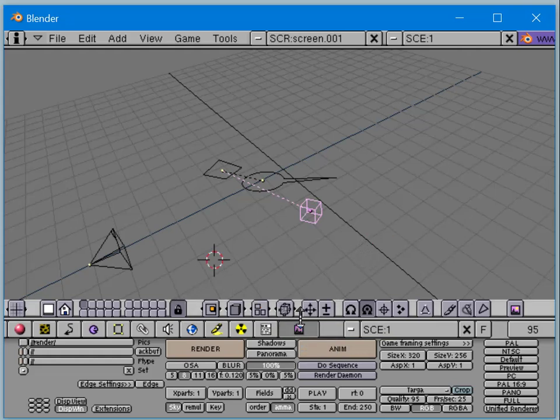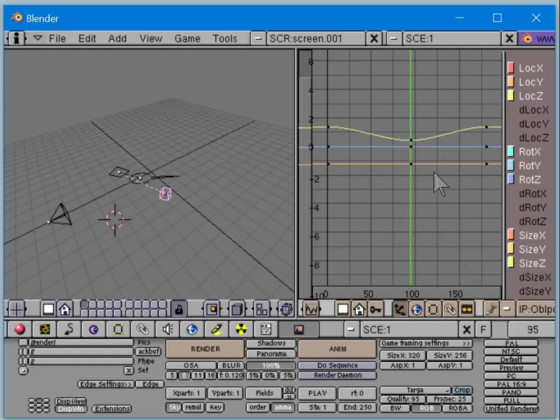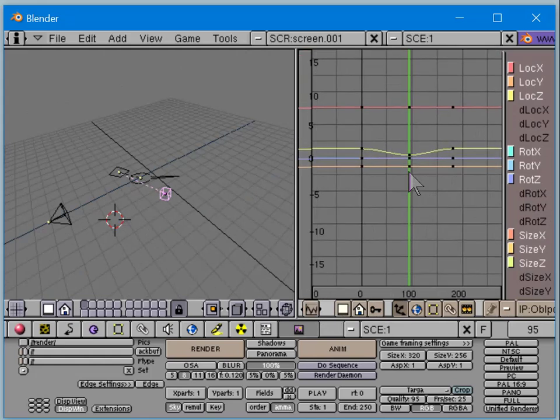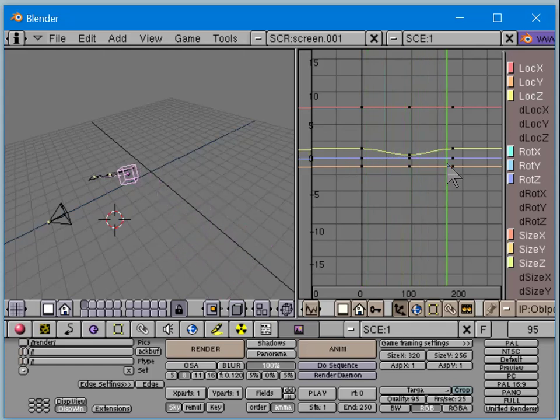So, split the area, look at the curves, see what they're doing. And you can see that there is some extra data in there, some extra transforms. And so it's doing this, and then it's doing that.